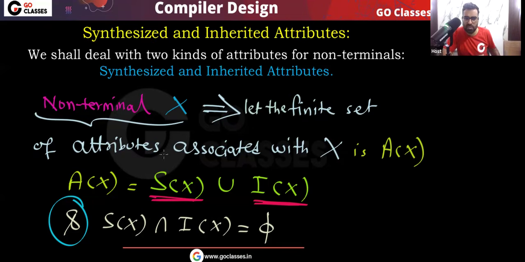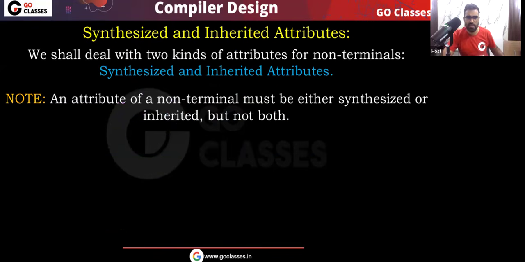Is this clear? So this is what I'm saying, that AX, the attributes associated with X, is equal to SX union IX. What is SX? These are the synthesized attributes associated with X. And what is IX? These are the inherited attributes of X. And remember, SX intersection IX is phi. Means for a non-terminal, the same attribute can never be both synthesized and inherited. Either it will be synthesized or it will be inherited, but not both. Is this point clear? So that is what I have written here.